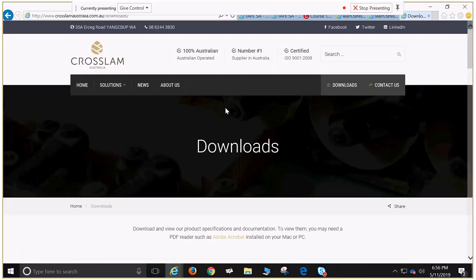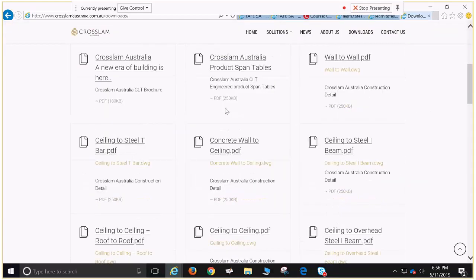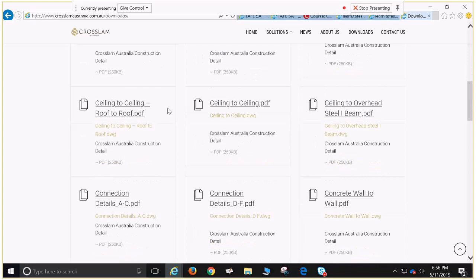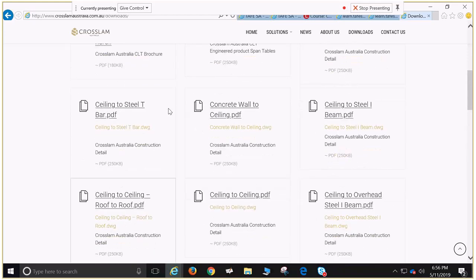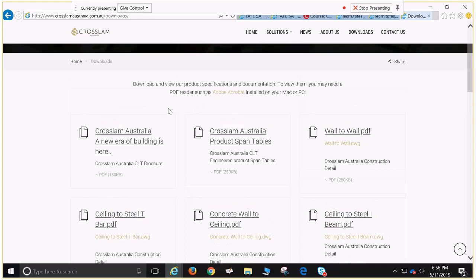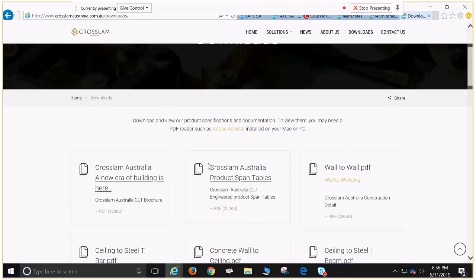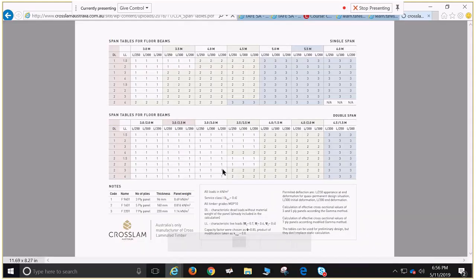CrossLam, located in Western Australia, has a website that is really good in terms of details, both in PDF form and CAD details. There's a whole series of details in there for you to have a look at. Have a look at that span table. Span table, that was right at the top, was it? I have this one, yeah. Just very quickly. Yes, for sure.